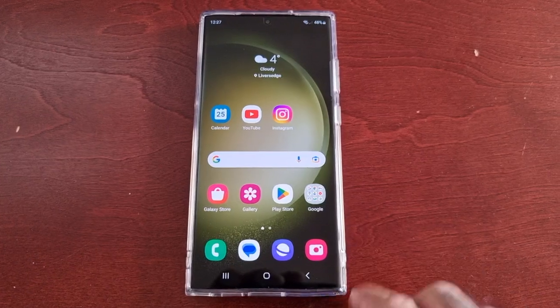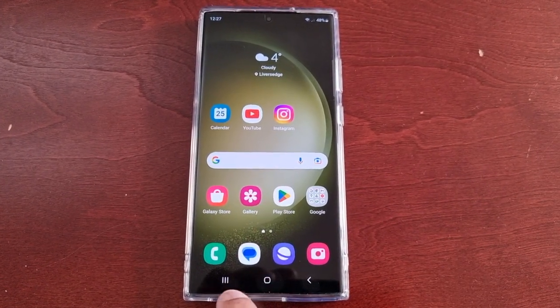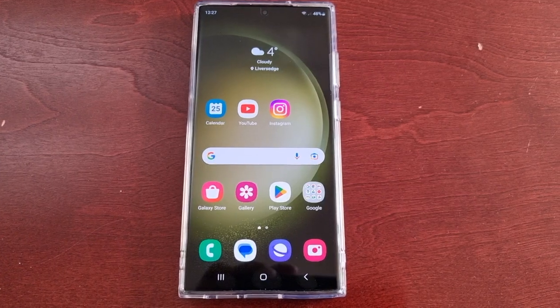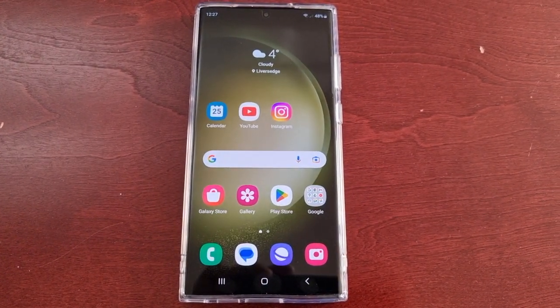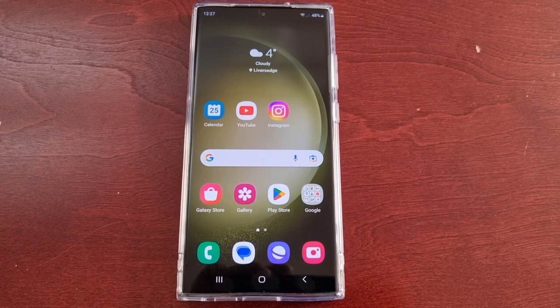Okay guys, so that was just my video showing you how you can remap the home button to have it doing something else, have it launching another application, or disable it totally.